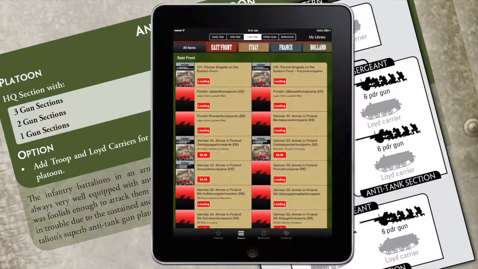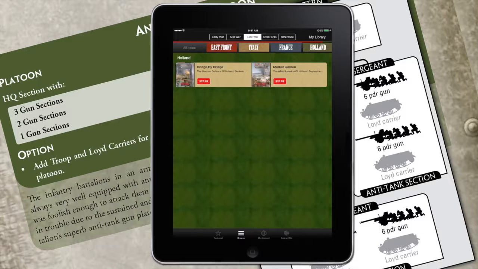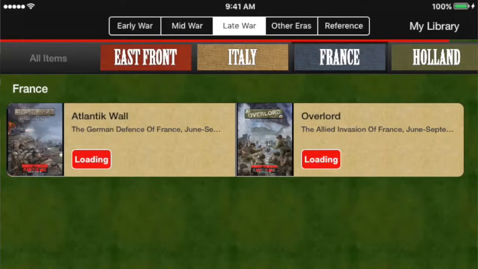If you want to have a look at the content, you can browse your way through here. So here it's showing us all the different contents available. Early war, mid-war, this is showing us the late war here, other eras, and the reference section. And again, if you want to choose, for example, Holland, it will show you Market Garden and Bridge by Bridge. Late war France is Atlantic Wall and Overlord. So you can search your way through here and buy those books and get access to the lists that are within them.